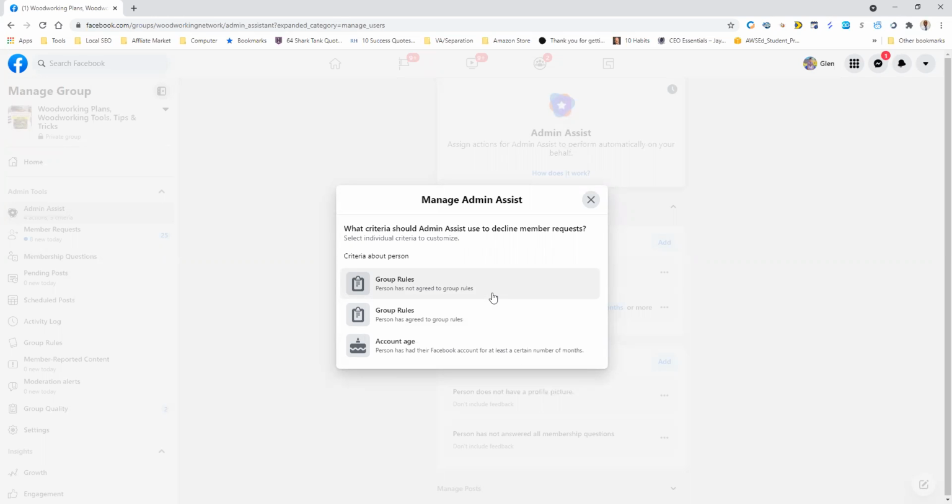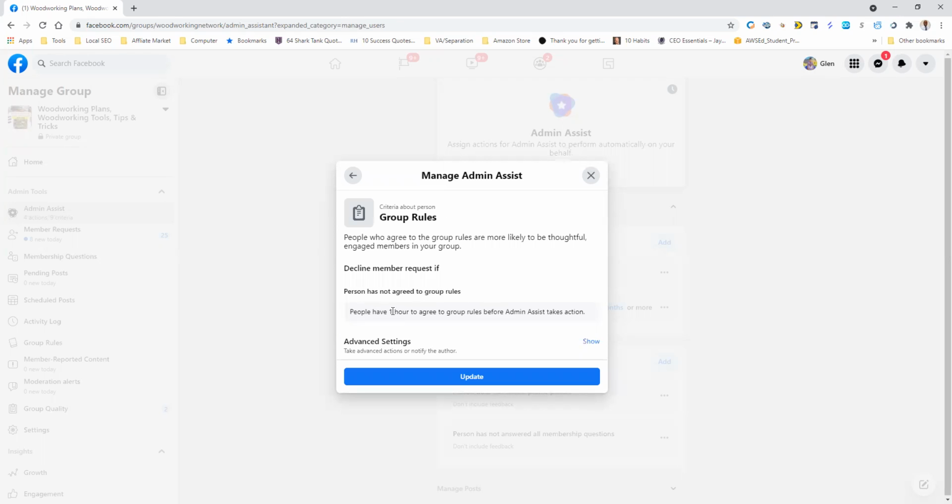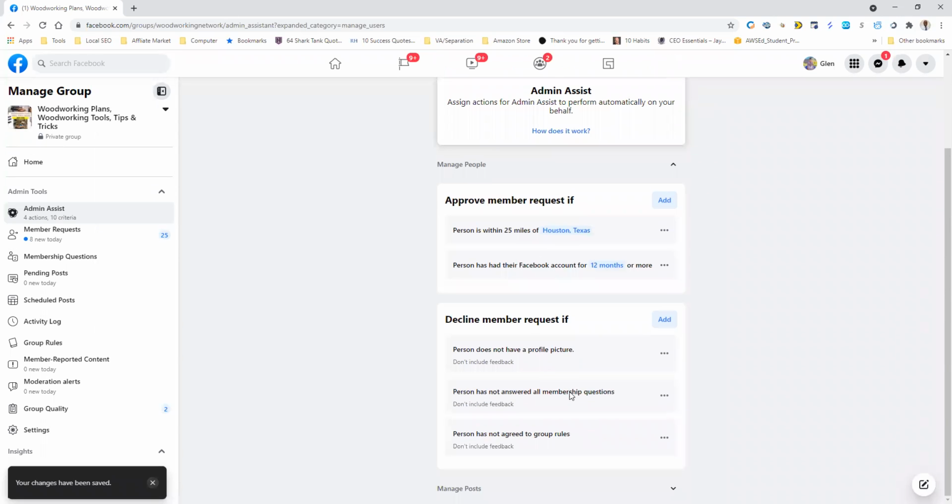Decline. Let's see. I'm not necessarily worried about my group rules. Like I said, this is a free group. But I want to make it better. So in efforts to make my group quality better, I'm gonna have them agree to the group rules. So if they don't agree to the group rules, they get declined. So tightening up, no more free rides. If you don't agree to the group rules, you get declined.